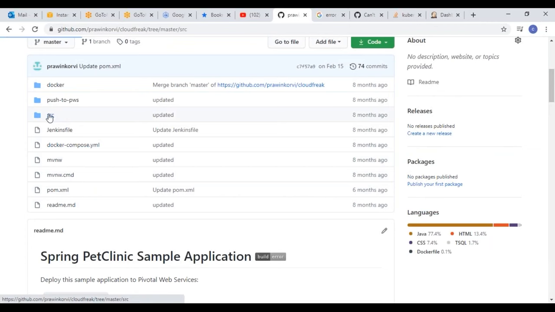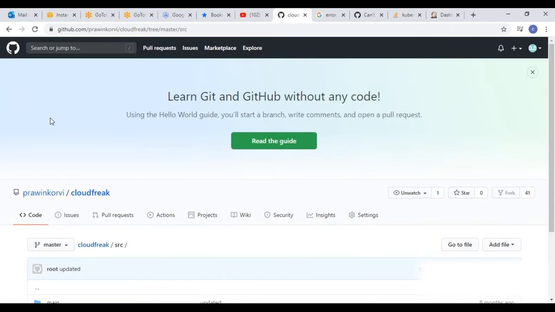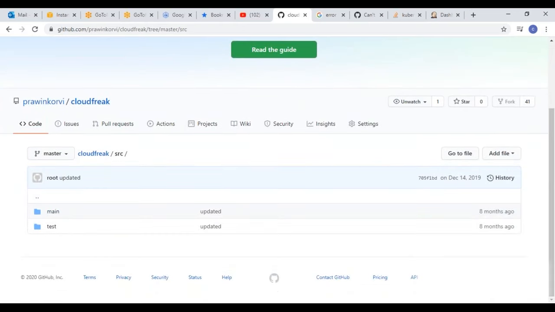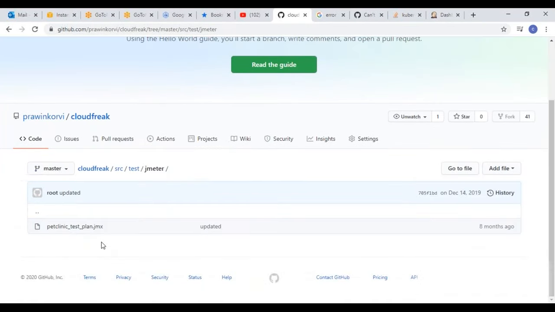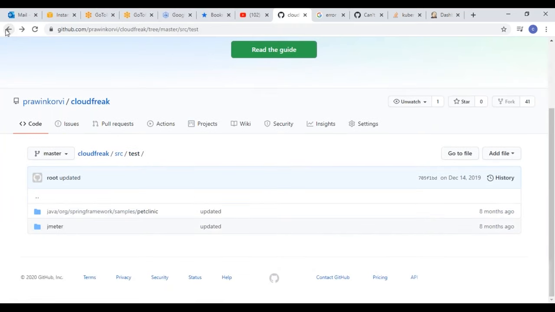If you see src, I hope if you have done DevOps and completed Maven, you might know about this src. Main is the main code, and developers will write test cases. If you see here, test cases, they will write some test cases here, and with the help of JMeter, it is going to run the test cases. Now if you go back, this is the main code.